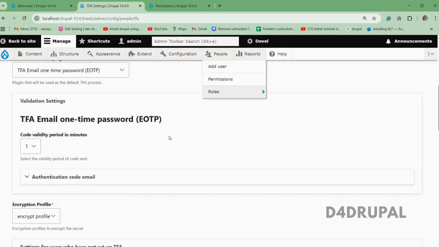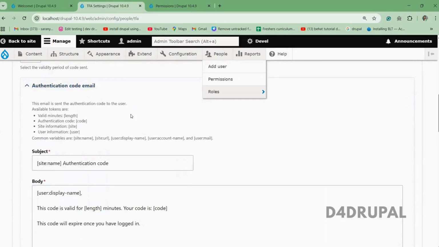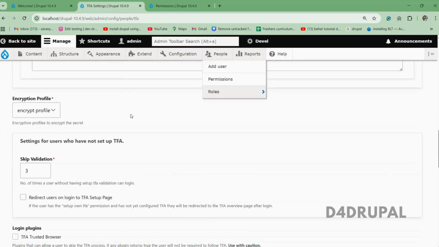And next is TFA OTP. When you get the OTP in an email, the valid period for that OTP is in minutes. So normally you can give 10 minutes, so the OTP will be valid for the next 10 minutes. And this is the content for the mail, so if you want, you can customize it as you wish. And next is encrypt profile, the encrypt profile which we created now.